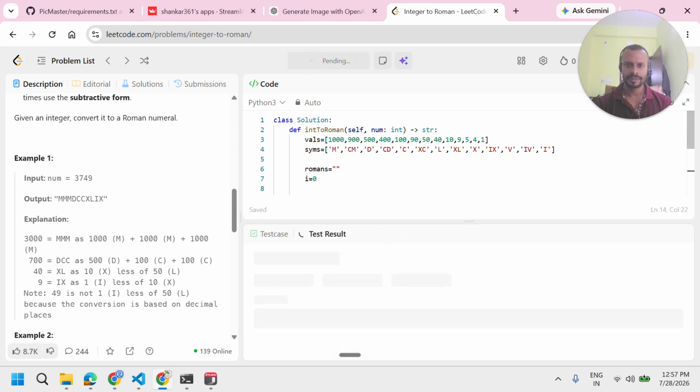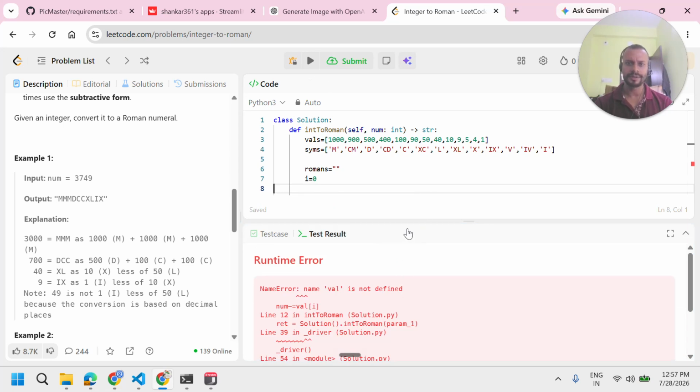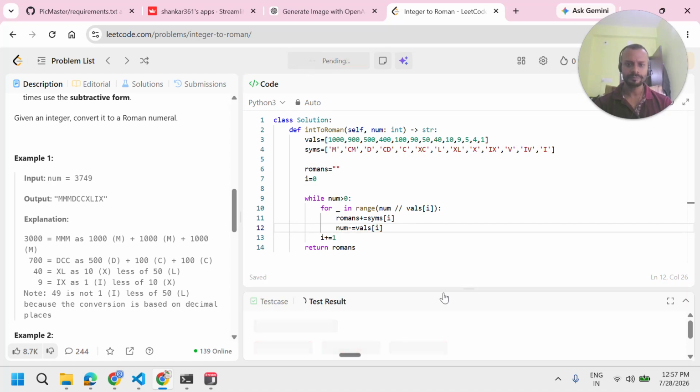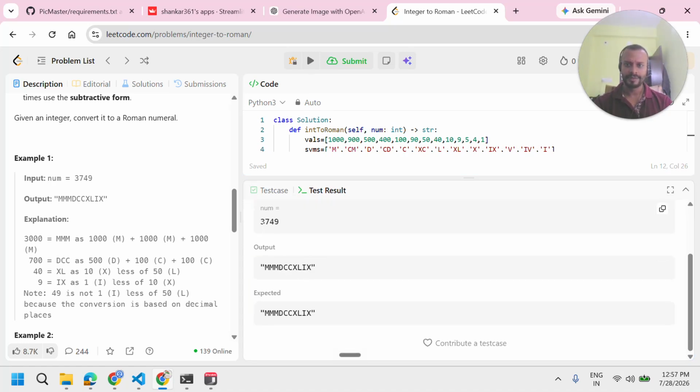So if I just run this, okay, so val is not defined, let me check. Okay, so it should be vals, not val. Yeah, so you can see there are 3 cases, and all of the 3 cases have been accepted. You can see 3749, so 3 M's.